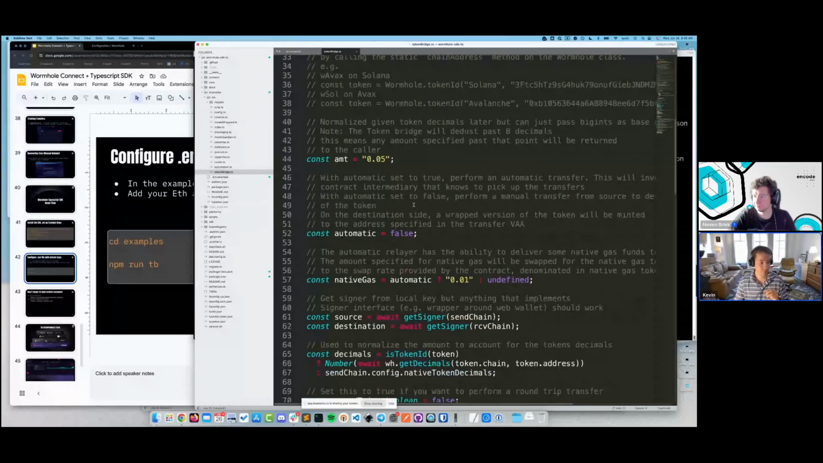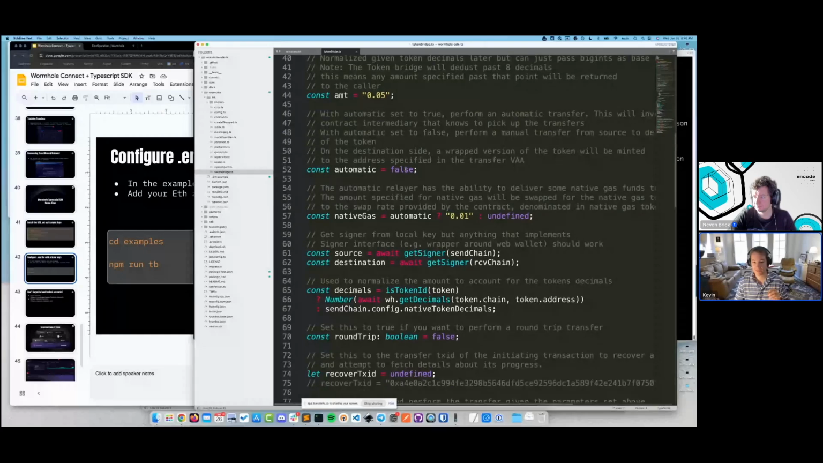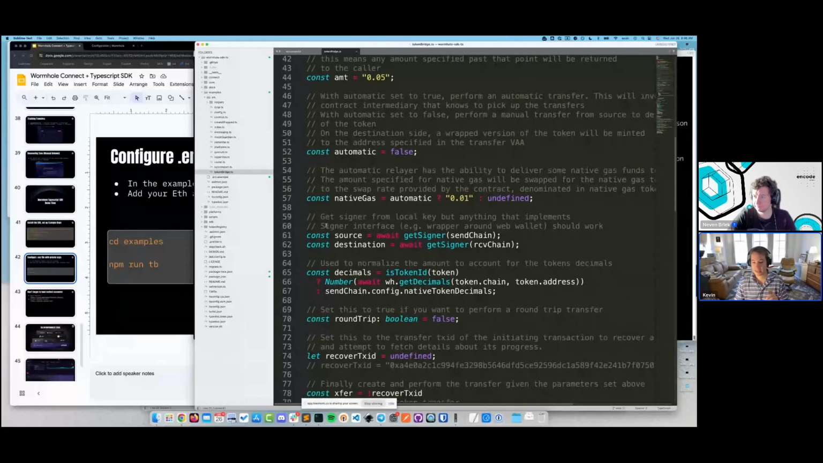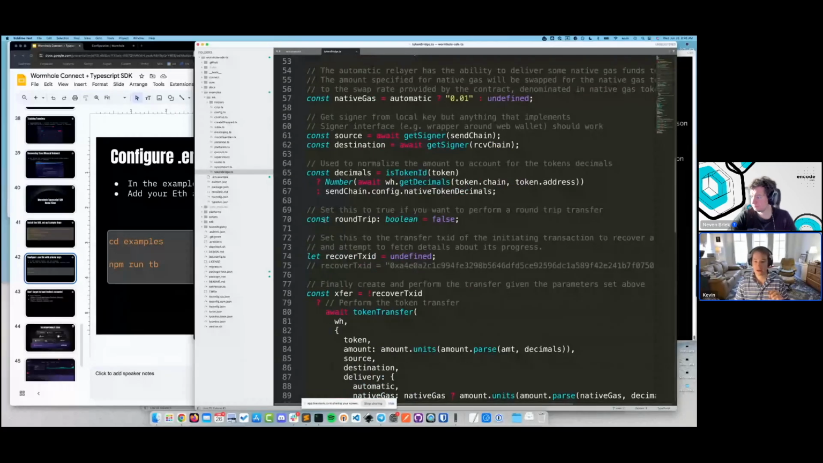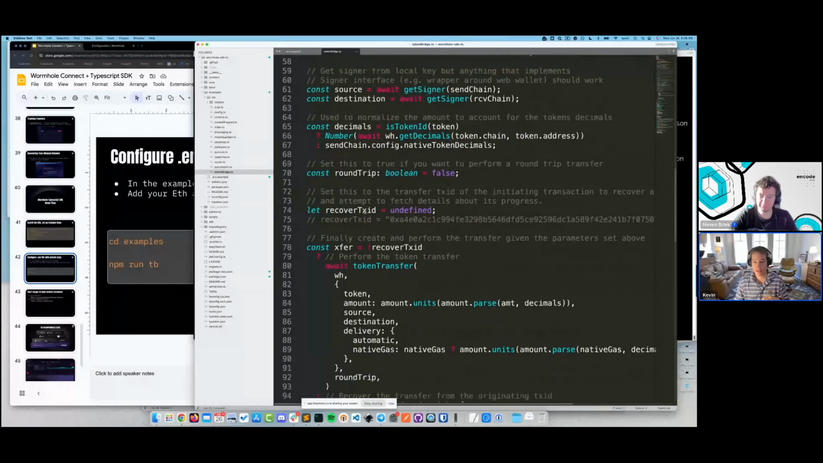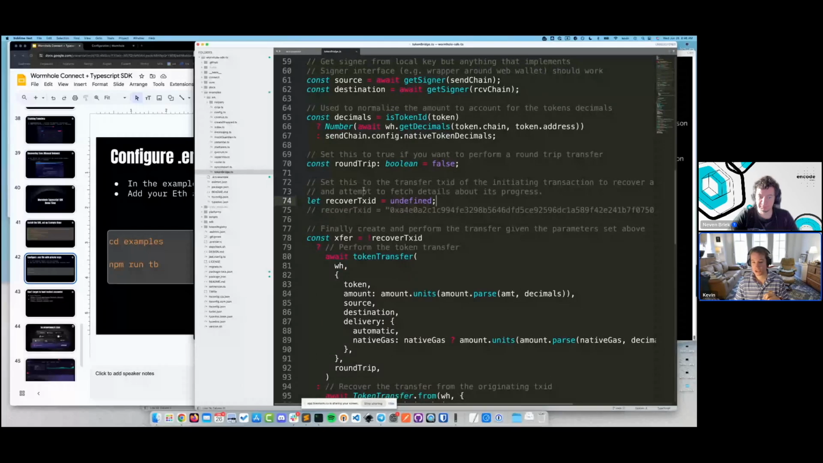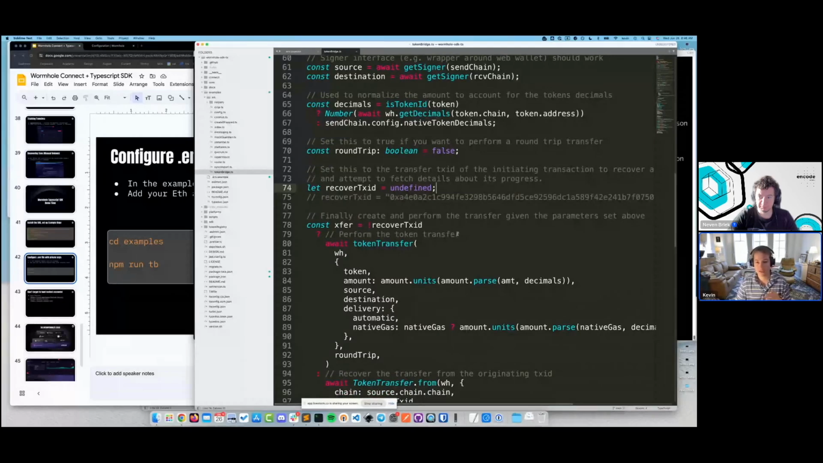We do not need to use automatic relaying, so we're going to set that to false. We also don't need to have any native gas put over as well. We're going to get a signer for both our sending and receiving chain. And we have a couple more parameters that we're setting here. Do we want this to be a round trip? We don't need to do any sort of round trip. We have a recover transaction ID as undefined. This just means that later, as part of the script, we're going to take care of this redemption step.